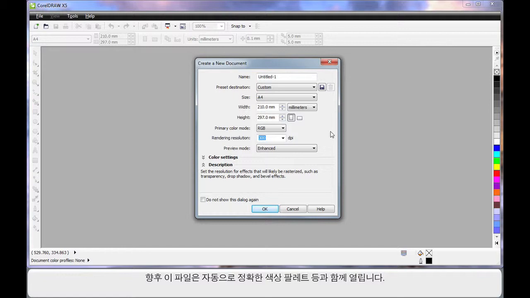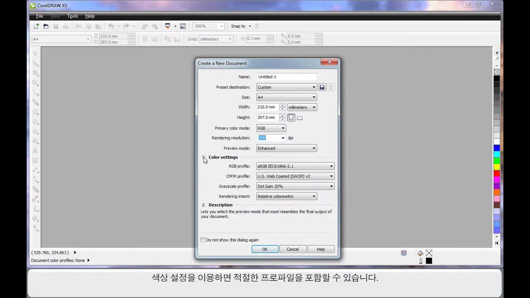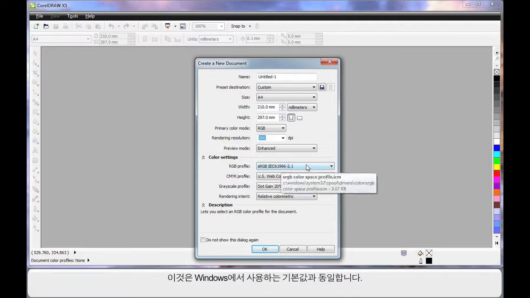So when we save it and open again in the future, automatically it will open with the right color palette and so forth. Well, what about how we are seeing our design render on the screen? How do we know someone else will see it the same way? Color settings allows us to embed the appropriate profile. So the RGB profile we're seeing here is the profile used for rendering the information on our computer screen, and it's the same default that's actually used by Windows.